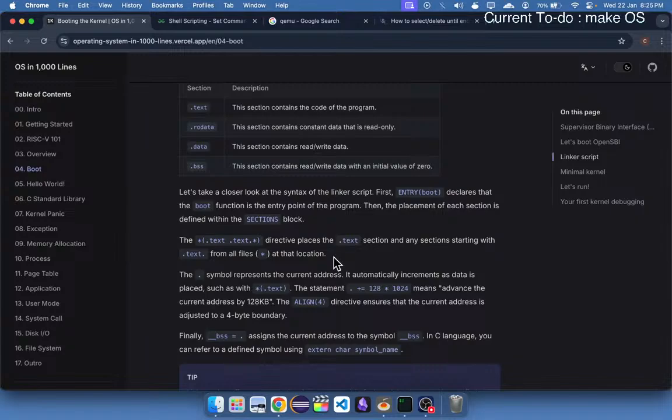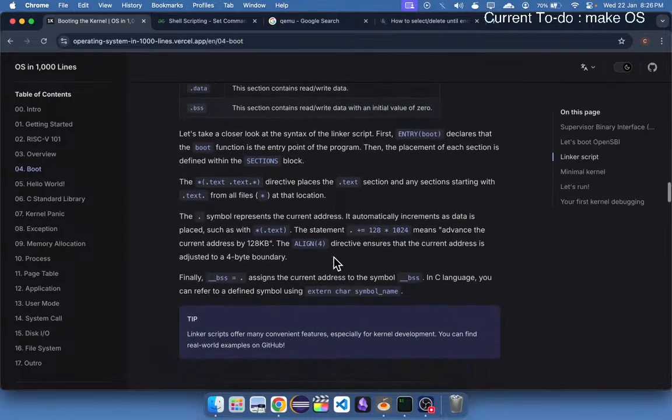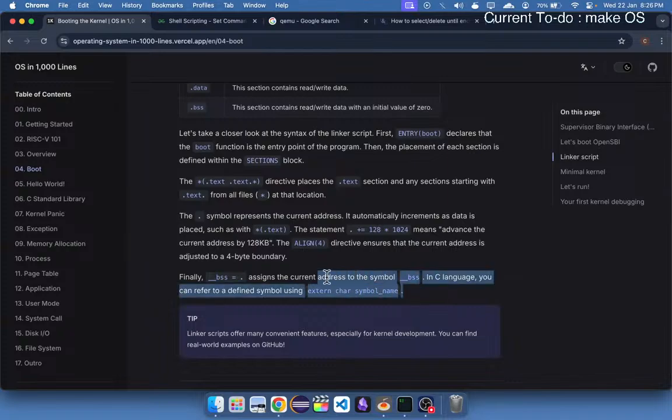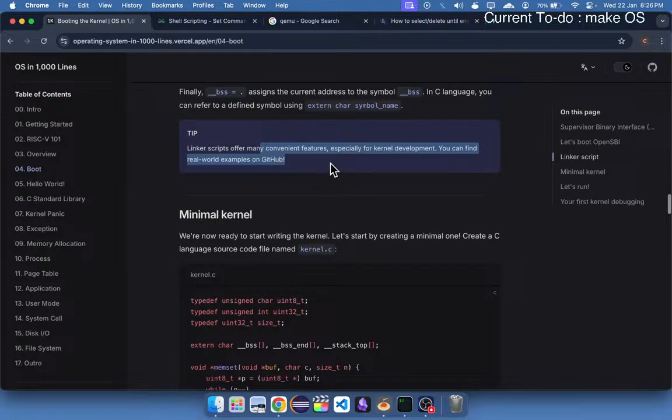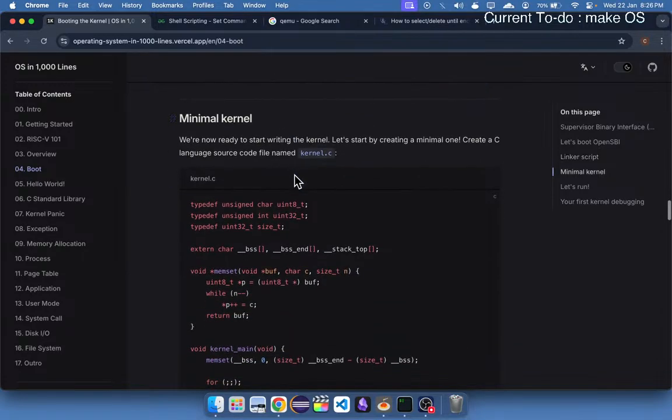The ALIGN(4) directive ensures that the current address is adjusted to a 4-byte boundary. Finally, __bss = . assigns the current address to the symbol __bss. In C language, you can refer to the defined symbol using extern char symbol_name. Linker scripts offer many convenient features, especially at the kernel level. You can find real-world examples on GitHub.